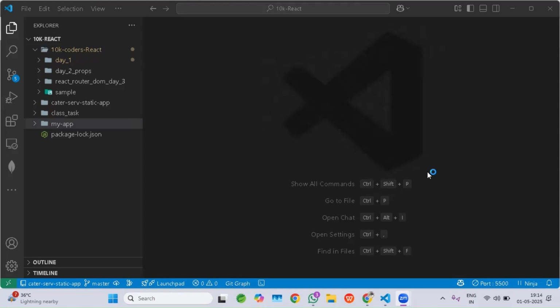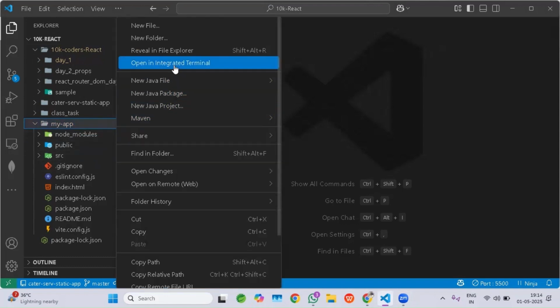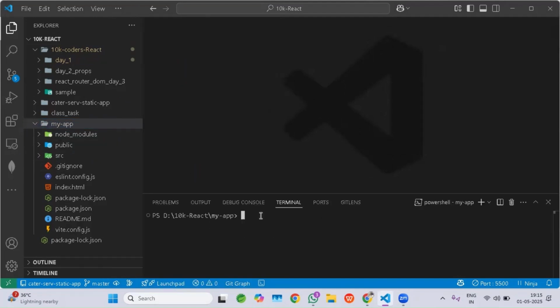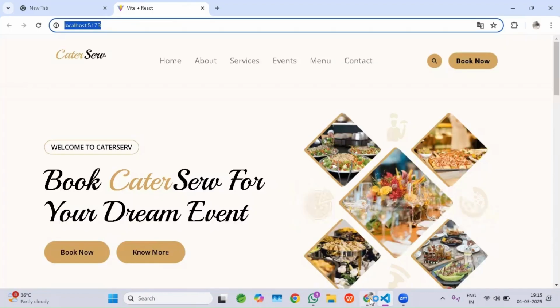In this video, I am going to discuss how to host our React application on the Netlify web hosting platform. Before hosting, we need to check that our React project is working locally. This is my React project. I am opening the integrated terminal, and to run our project we enter the command npm run dev and click on the localhost. In the browser we can see our React project is working fine.